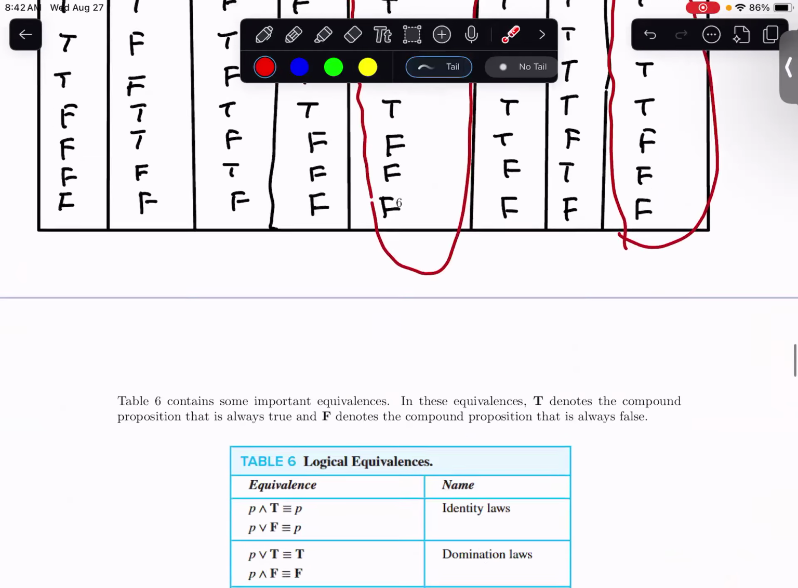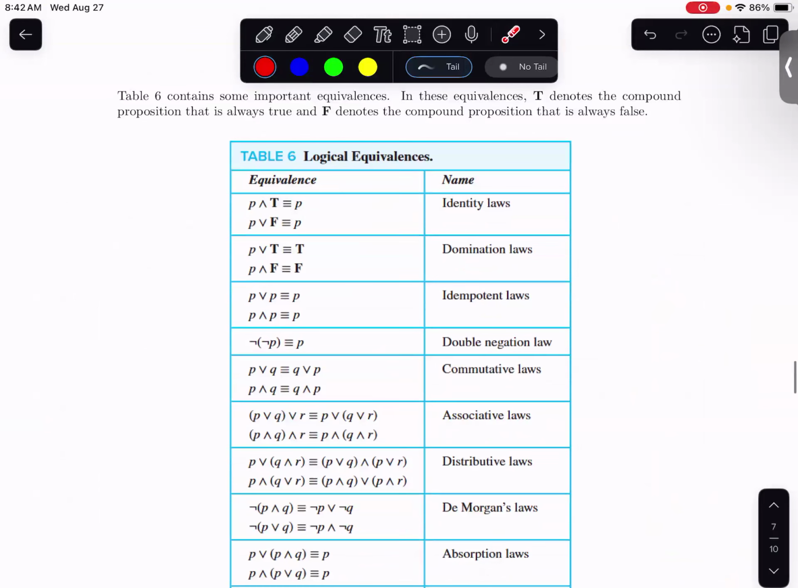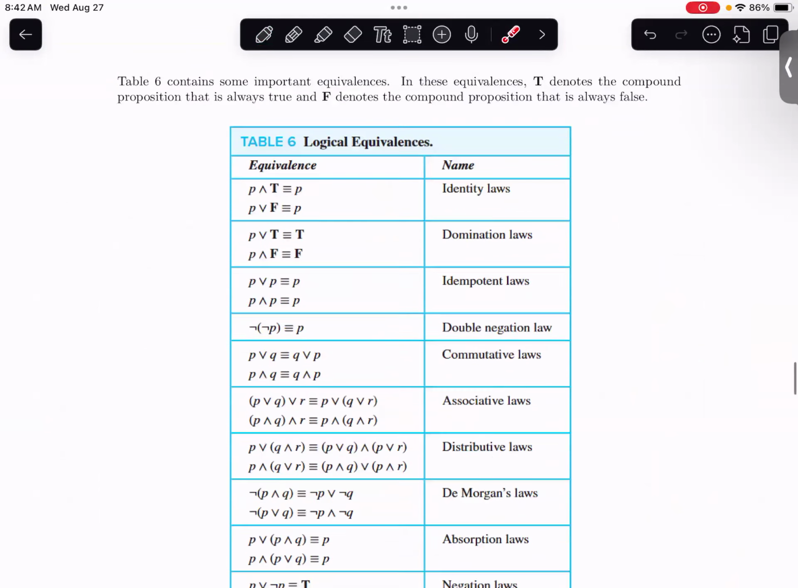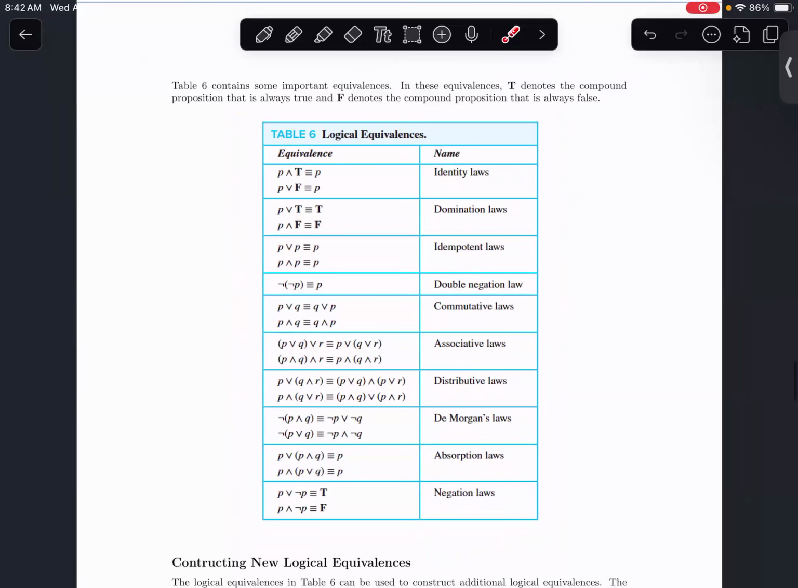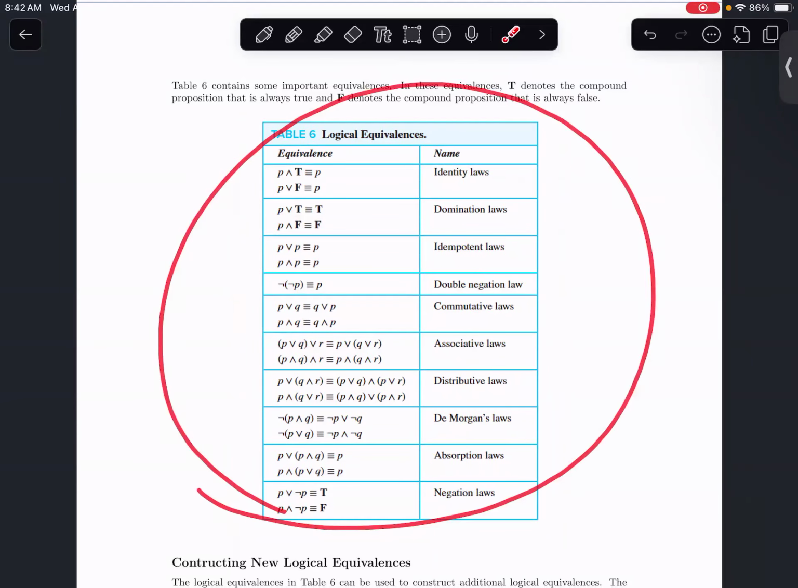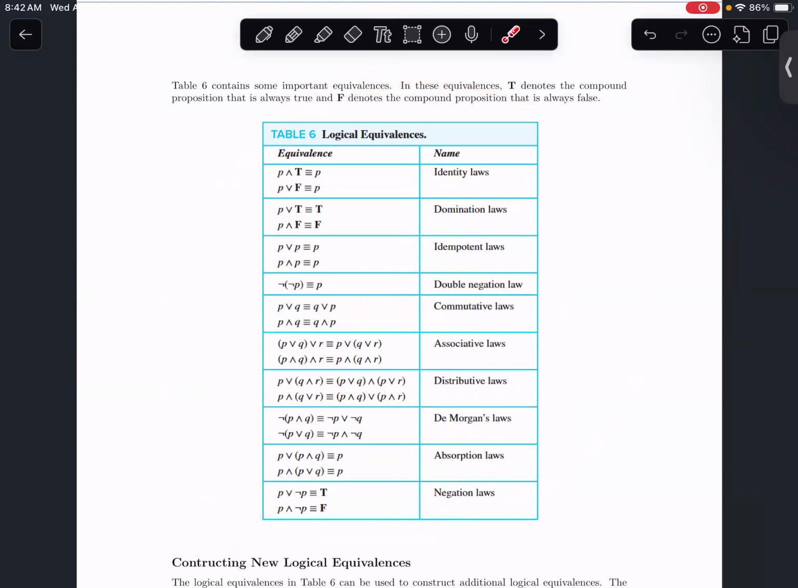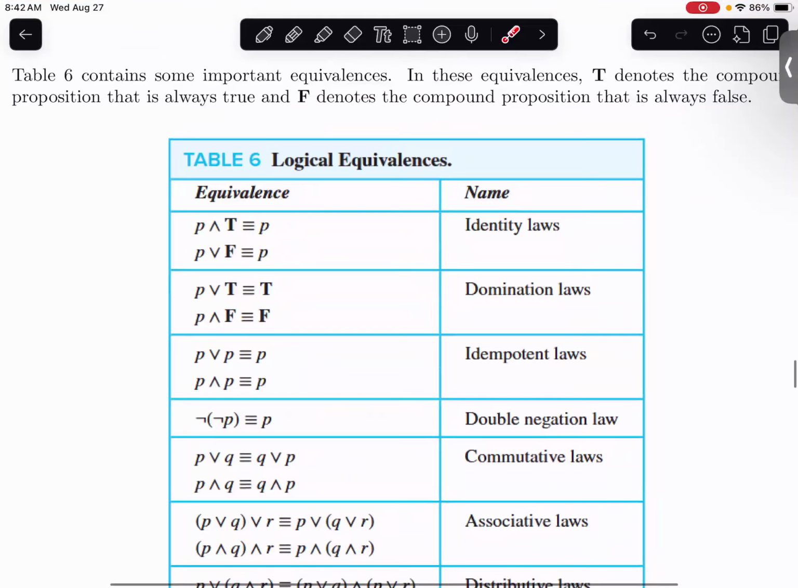Okay, so you can do a billion other truth tables, and in doing so, you can determine a whole family of logical equivalences. I copied and pasted from the book this table of logical equivalences that you can look at. I'm not going to read through all of them, maybe just some important ones. Maybe I'll just look at this first one, right?